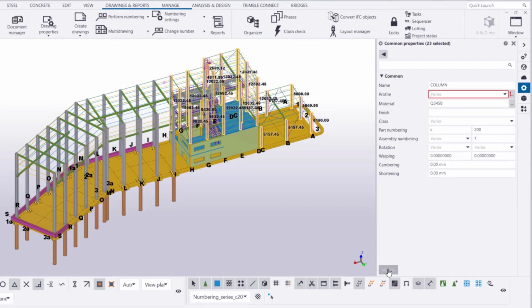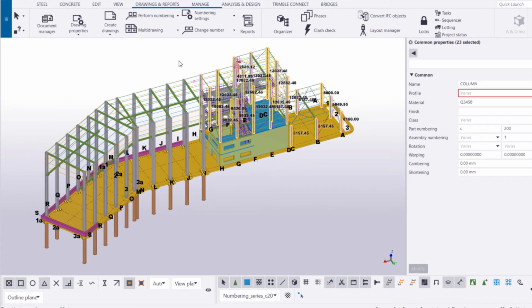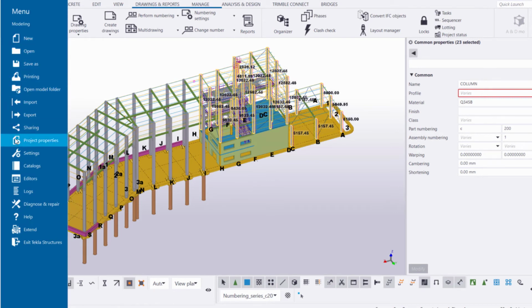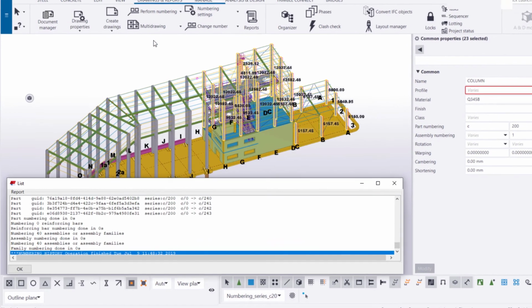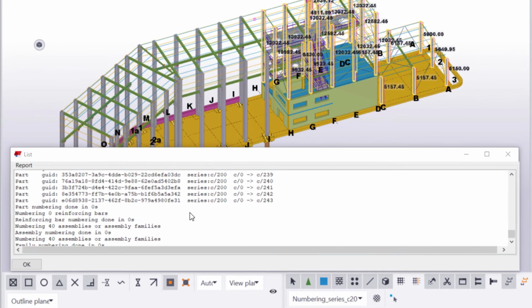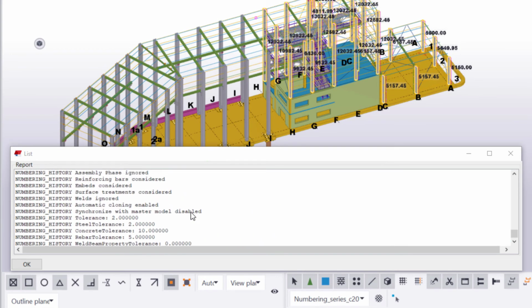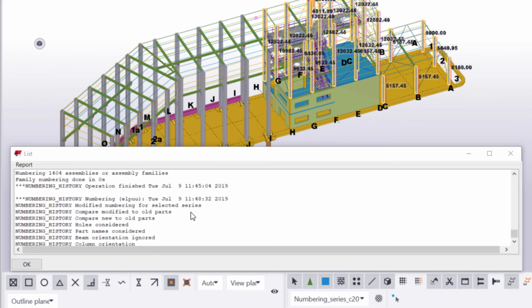Let's renumber the selected columns. On the Drawings and Reports tab, click Perform Numbering and choose a numbering command. In this case, we only want to renumber the columns in the selected numbering series, so we'll choose Number Series of Selected Objects. We can view the details of the numbering round in the numbering history log. As you can see, numbering was successful, and no overlaps remain in the model.